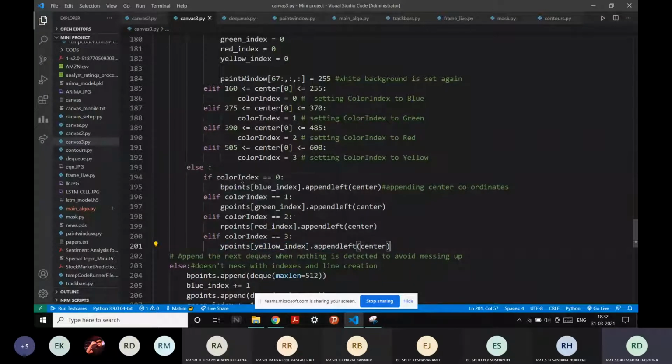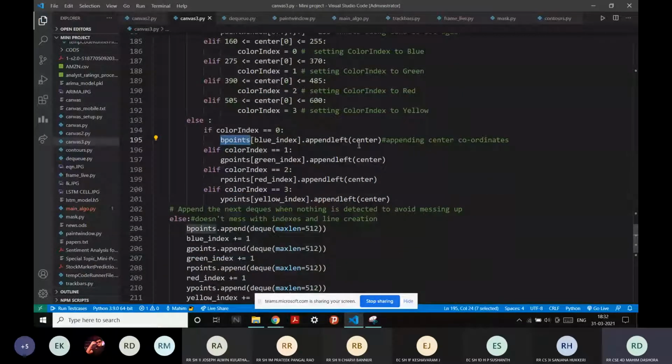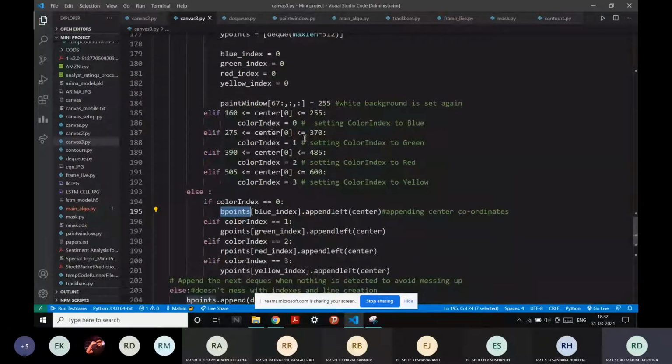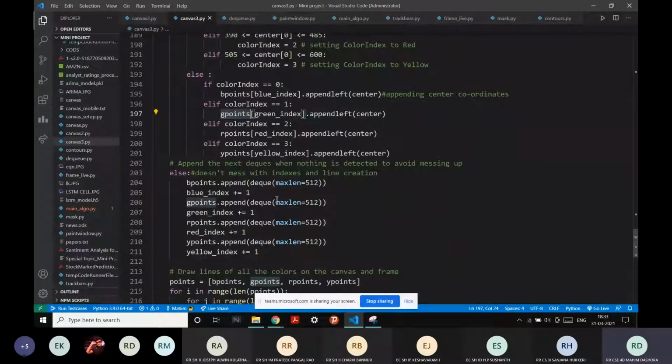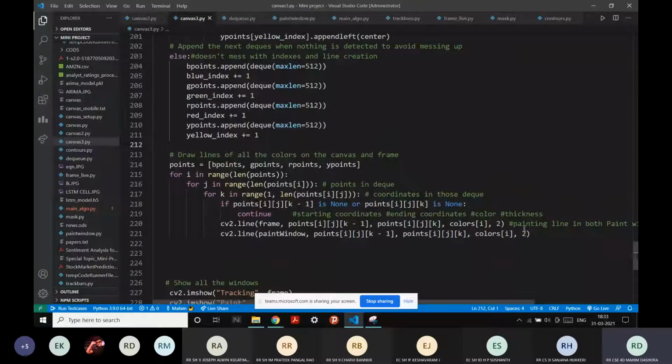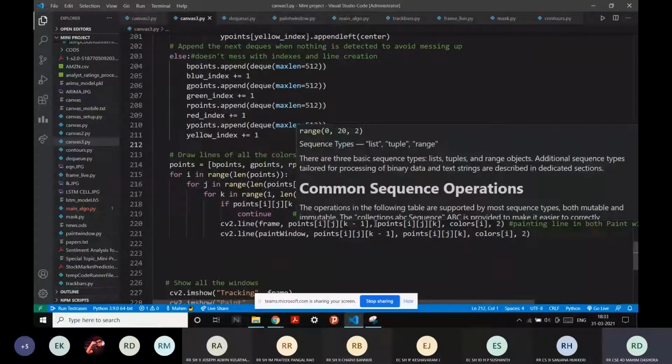As you can see, we have to ensure that whatever color we are selecting, it gets appended into its respective deque. Don't append the red color coordinates into the green deque. So yeah, that's just basic common sense. And I explained this part, like if you don't want to draw anything, just append blank values. Great, we're almost at the end of the code, and I'll just be showing the demonstration soon.